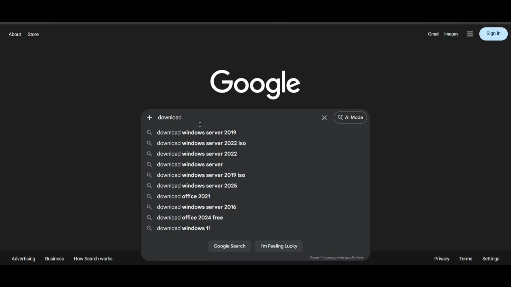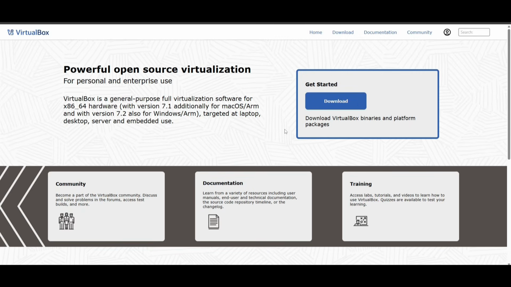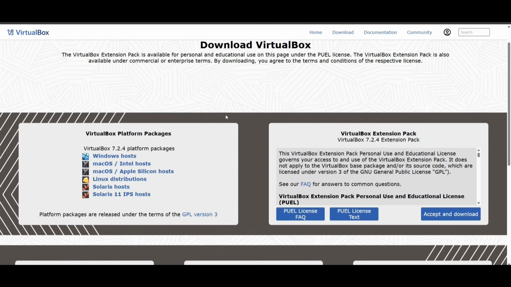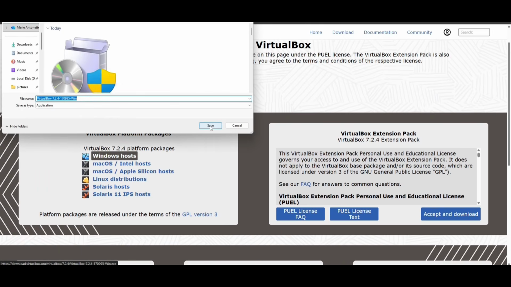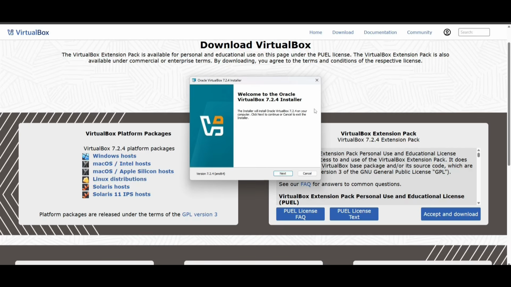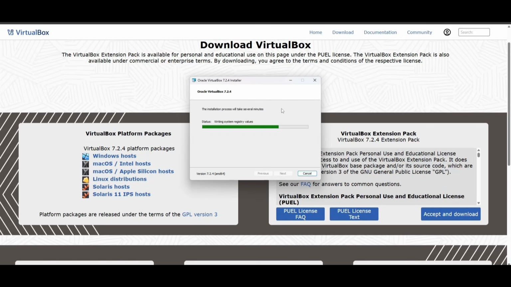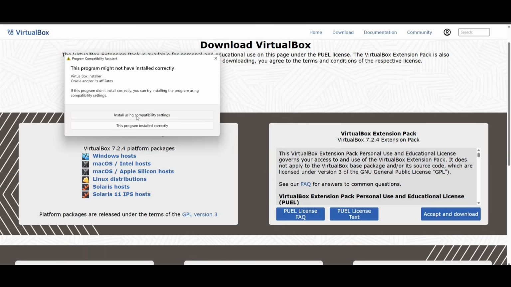For VirtualBox, just type in download VirtualBox, and you can click on the first or the second page that you will see. It'll take you to the download page. What's nice is you don't have to create an account here to download. You can just click on download, and then you can select your operating system and download your installer. Once it's downloaded, just go ahead and install VirtualBox. You can just click next on this until it finishes and completes the installation.